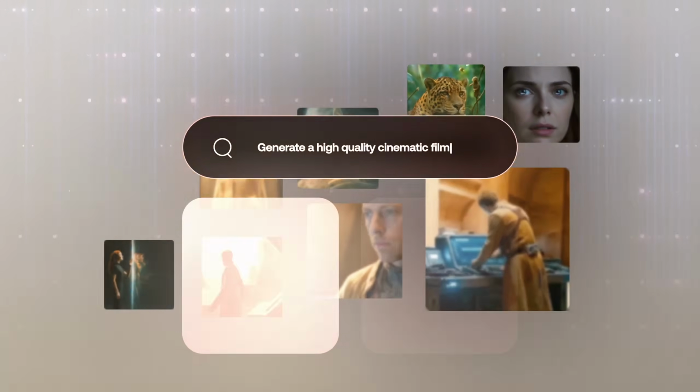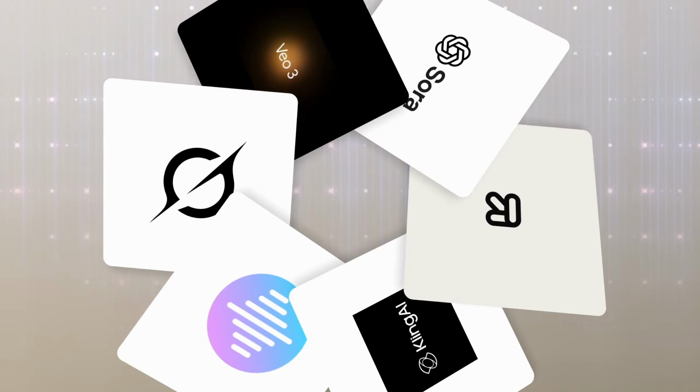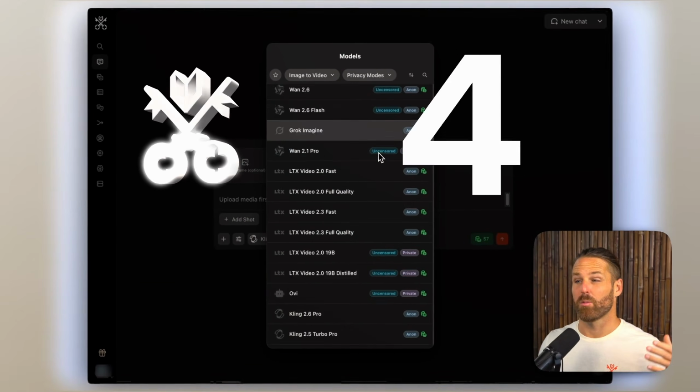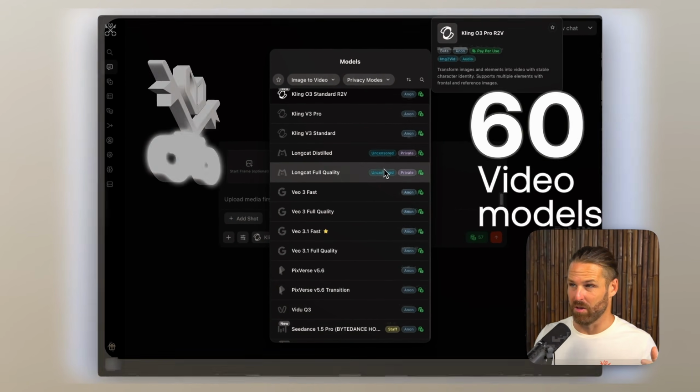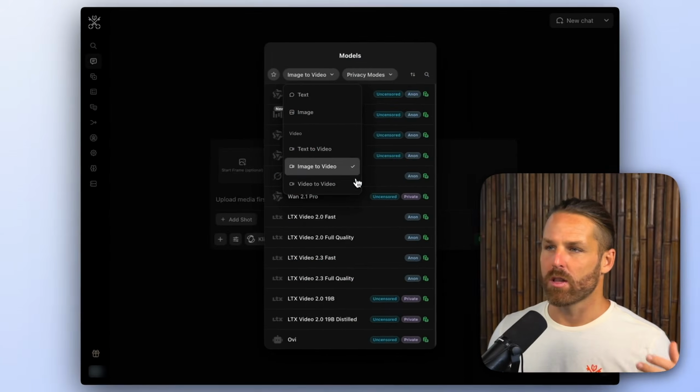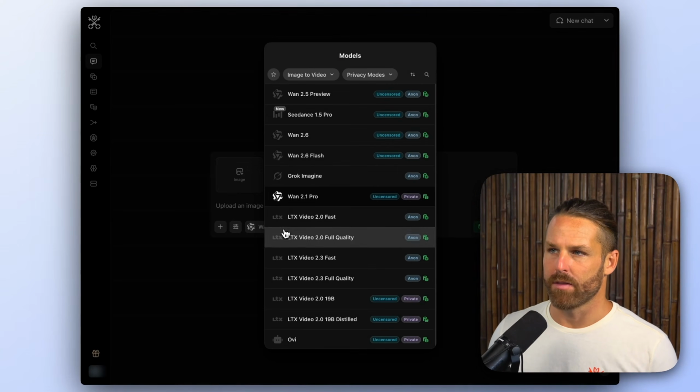The high-quality AI video generation models out there are stacking up fast, especially on Venice, which at the time of me recording has almost 60 video models available. Uncensored, private, anonymous, text to video, image to video, video to video. So there's a lot going on here in the world of AI video generation.